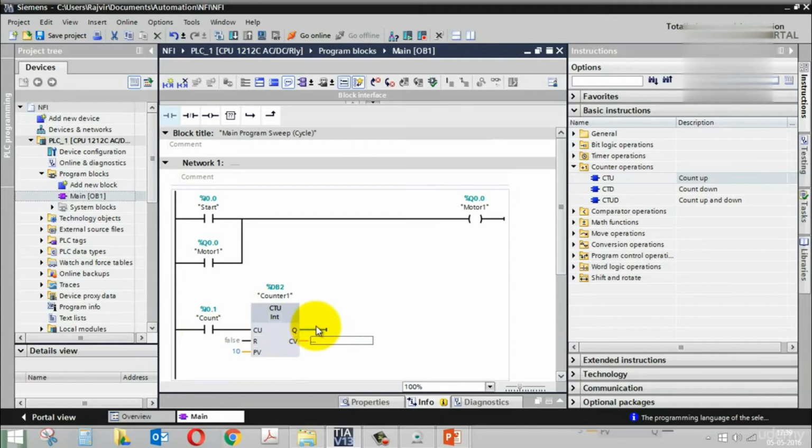Okay, I can use an NC contact to break the latching. So I can use an NC contact here. So this is my NC. Now what will be the address? As you have understood in the changing the parameters video, we will use this counter 1 and its Q output.